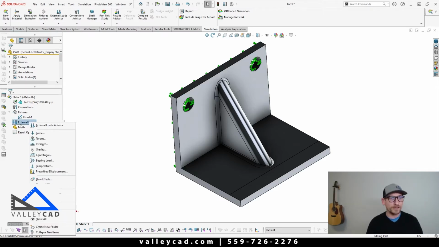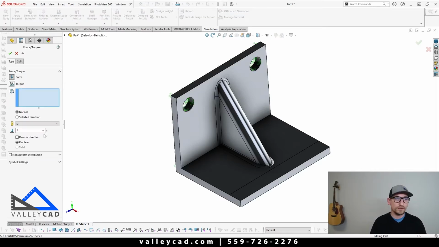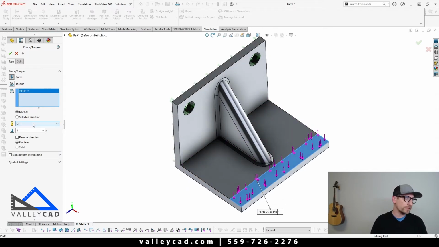Just simply right clicking on these is where you can add your variables. In this one, we're going to simply do force. On the force, I want it on this lip, and we'll stay under scientific, and we'll stay under newtons, and we'll put 1,000 newtons on it.